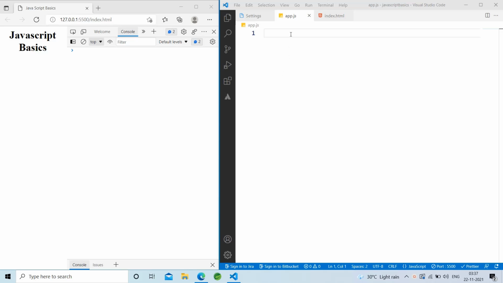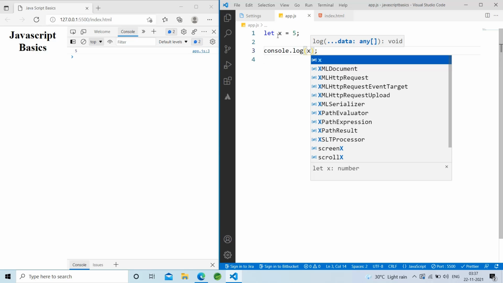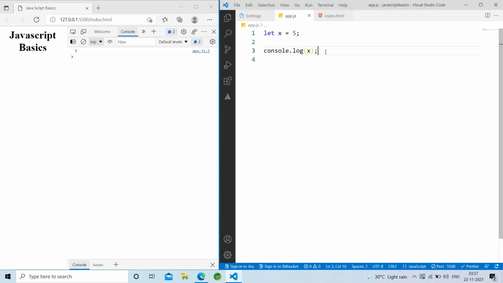First of all, let x equal to 5. That means 5 is the value, x is the variable, and we are assigning the value to the variable. This symbol is the assignment operator, used to assign a value to a variable. I am simply printing the 5 in the console like that.